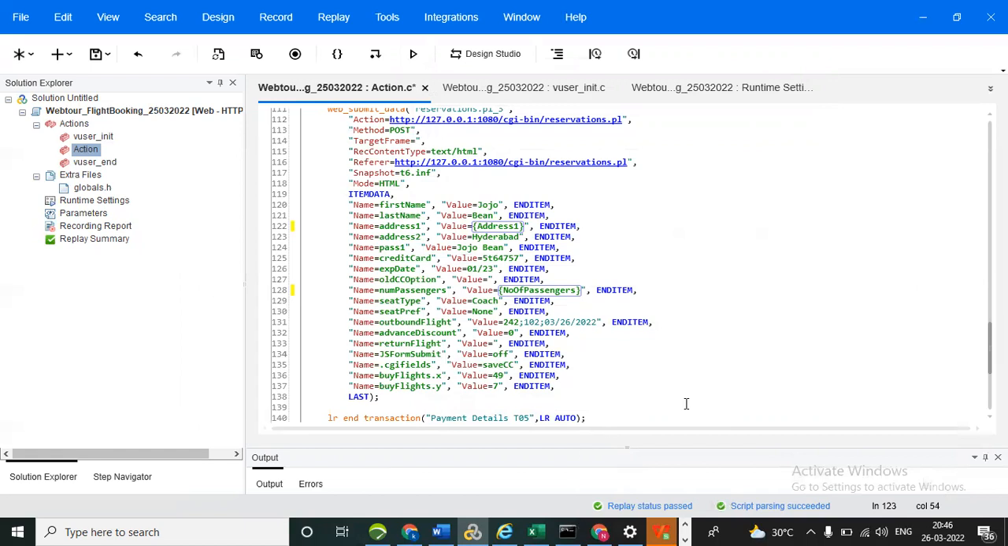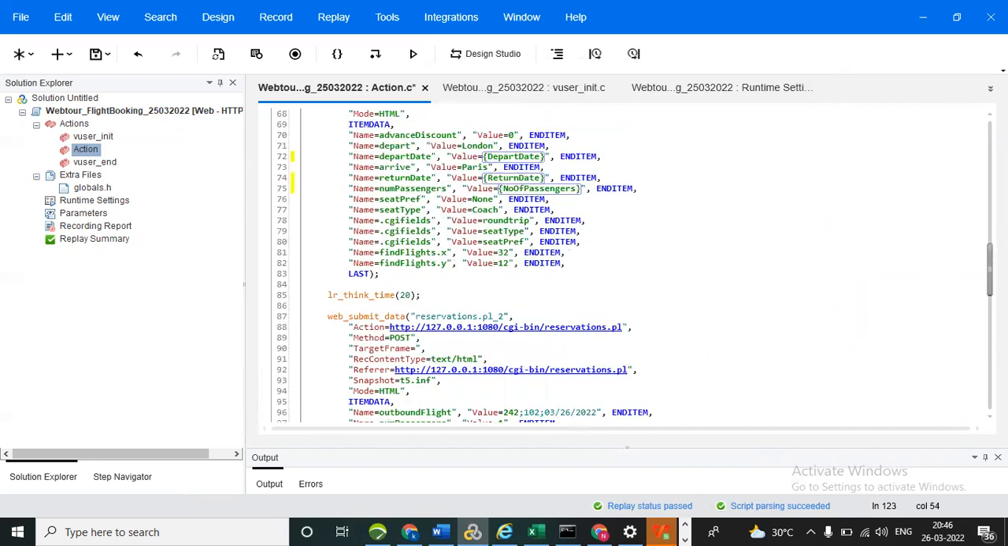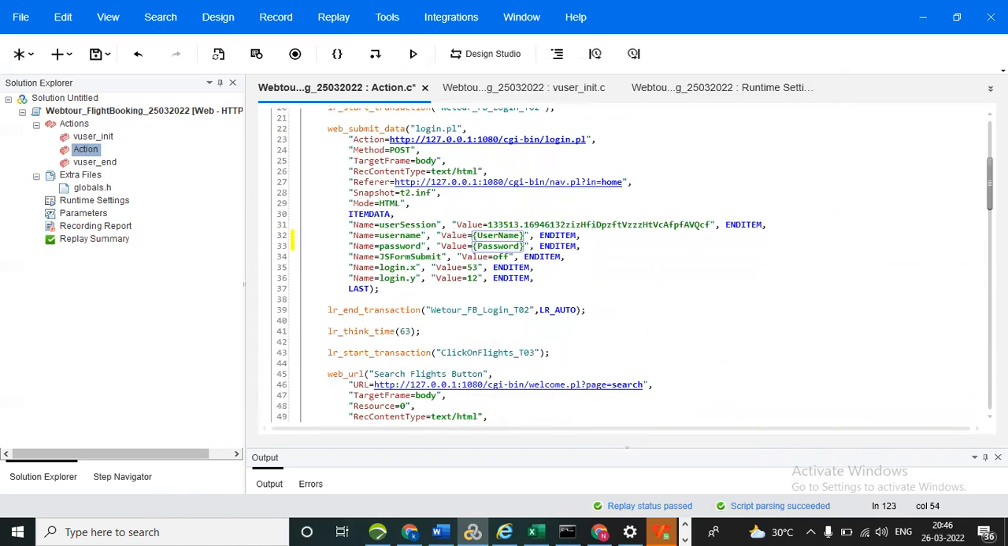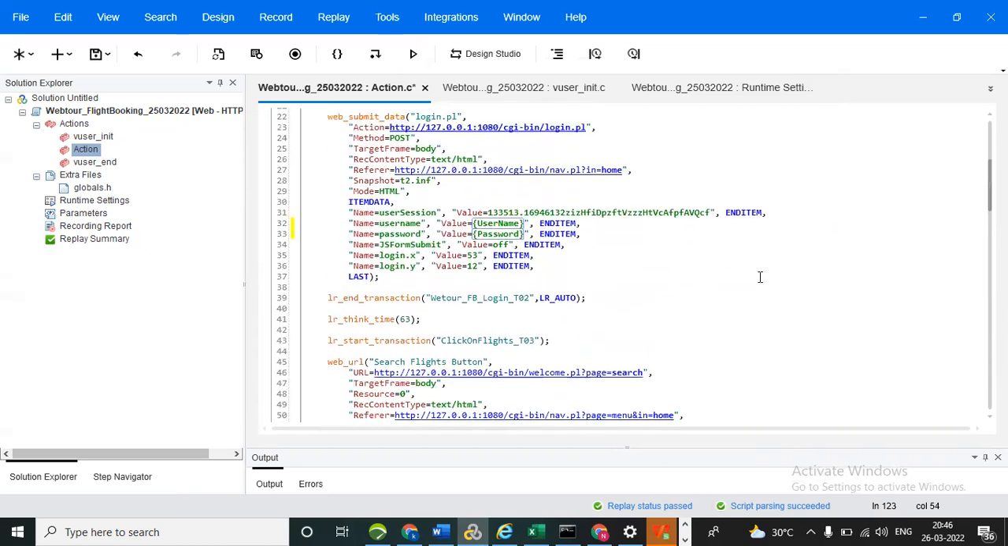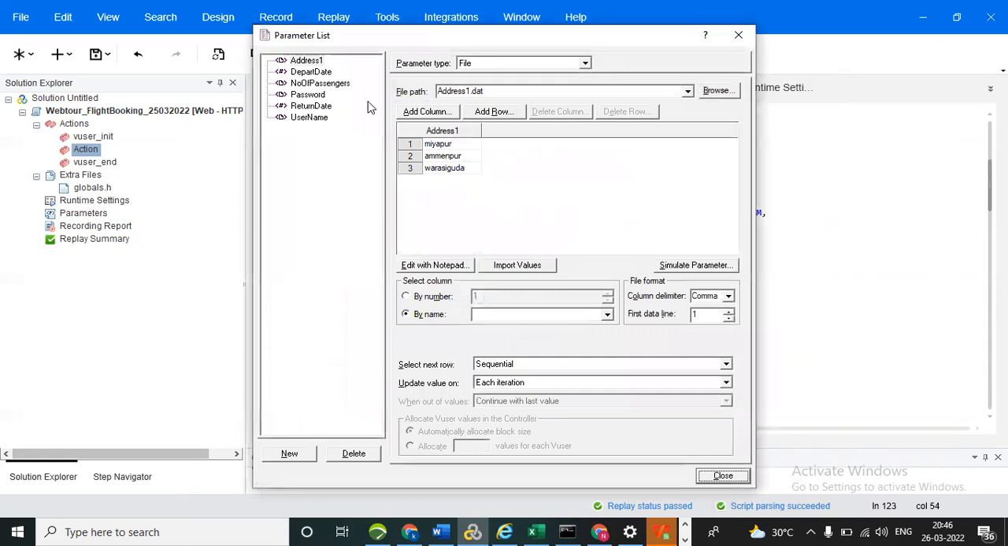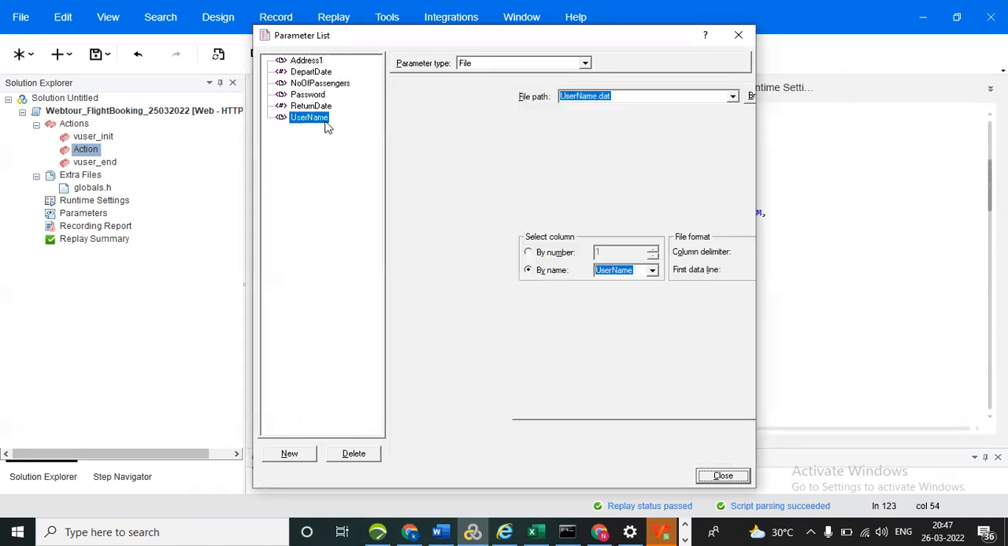Initially we gave a username. At that time, in the second step, we gave the file name only Jojo 1, Jojo 2, 4 people or 5 people only. If you want to see for which values you have done parameterization, the shortcut is Control plus L, then you can see all the values you have done. See, you can observe on the left side: address one, departure date, number of passengers, password, return date, username.